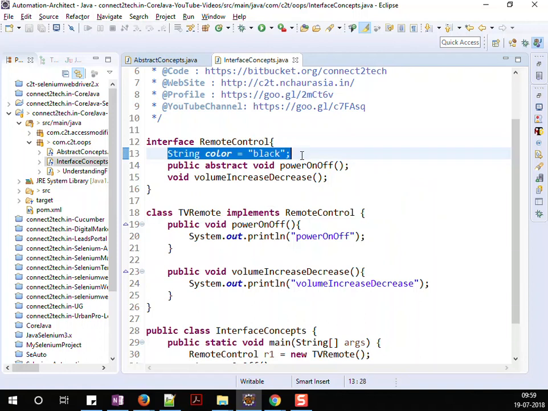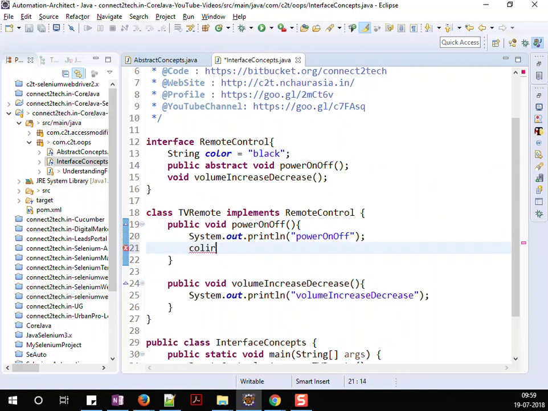Now this variable color which I have created here is by default final. What it means is that you cannot later on change the value of color to something else. So you cannot say color equal to red, for example. If you hover here, it says final field RemoteControl.color cannot be assigned. What it means is that all the variables that are defined in an interface are by default final. So if you put final here or you do not put final, it's all the same thing. That is another fact you have to remember. So I cannot do this, so let me delete that.